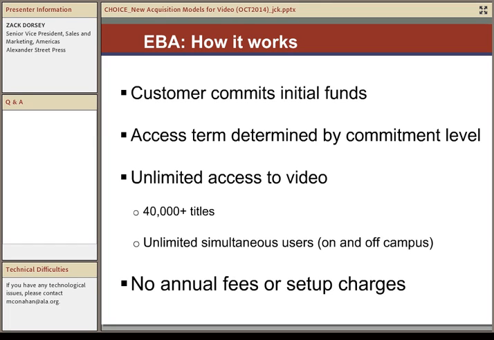Now, again, this is unlimited simultaneous users on or off campus, and the really nice thing that we learned in our pilot for EBA, and I think we did this right from a very early stage, is that there is no setup charge and there are no annual fees. That's a really important element of our model that people should be aware of. The only quote-unquote commitment is the upfront commitment on what you're going to spend, and all that money goes towards the actual titles that you want to acquire. And just a reminder for folks, EBA is a purchase-only model, at least as of October 9th, 2014.